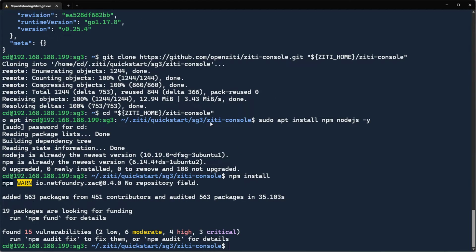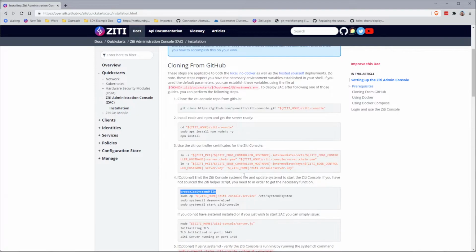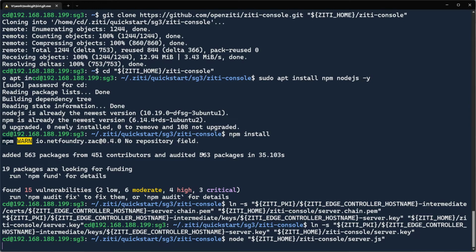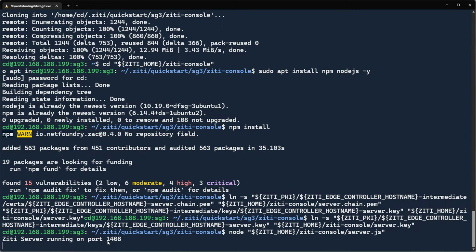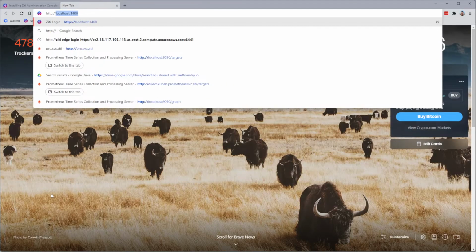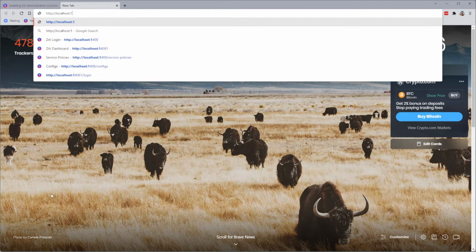Okay, now that it's all done, we'll make those symlinks. And we are not going to create a systemd file. We don't need to do that. So instead, we're going to just run node right from this location itself. You'll see now it says it's listening on port 1408. In fact, now I should be able to go to http://localhost:1408.